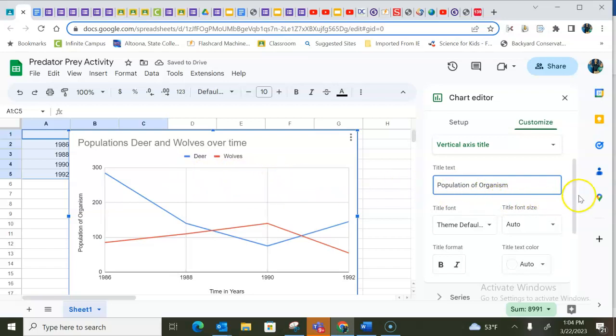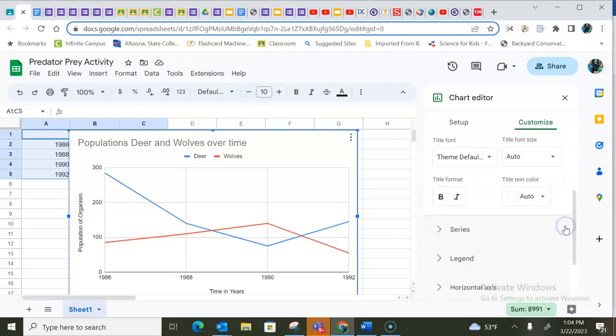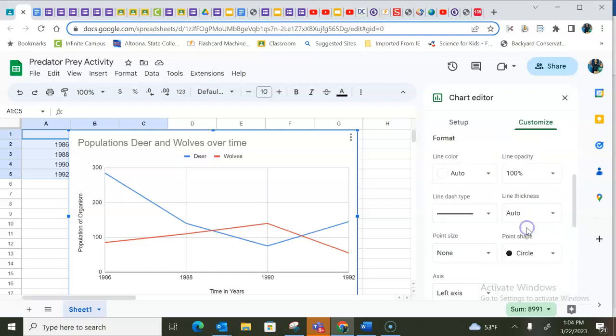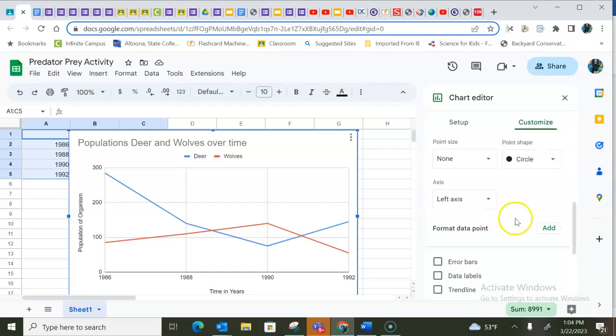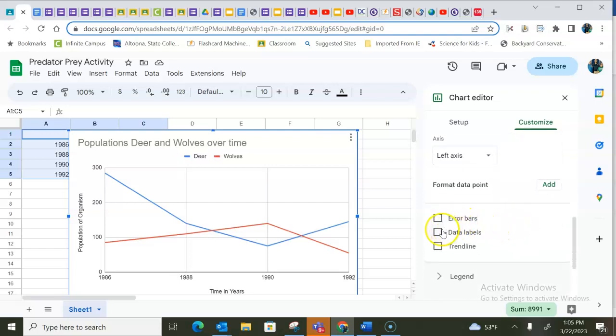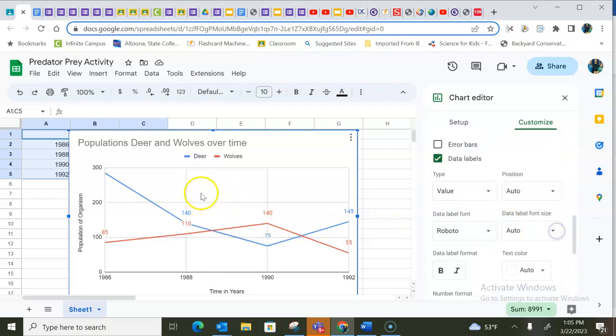Now you guys can jazz it up. You can change the color and stuff if you want. I don't care if you do or not. If you're doing this on a Chromebook or on a computer, it's really nice because you can add data labels to it by clicking on that box right there. Makes it easier to read. So there's some other things you can do.